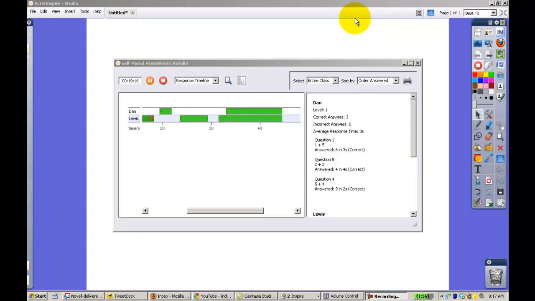Here we are processing through the test. As you can see, Dan just now got an incorrect answer by the X indicated. The green line is indicating how long it took Dan to answer that particular question.